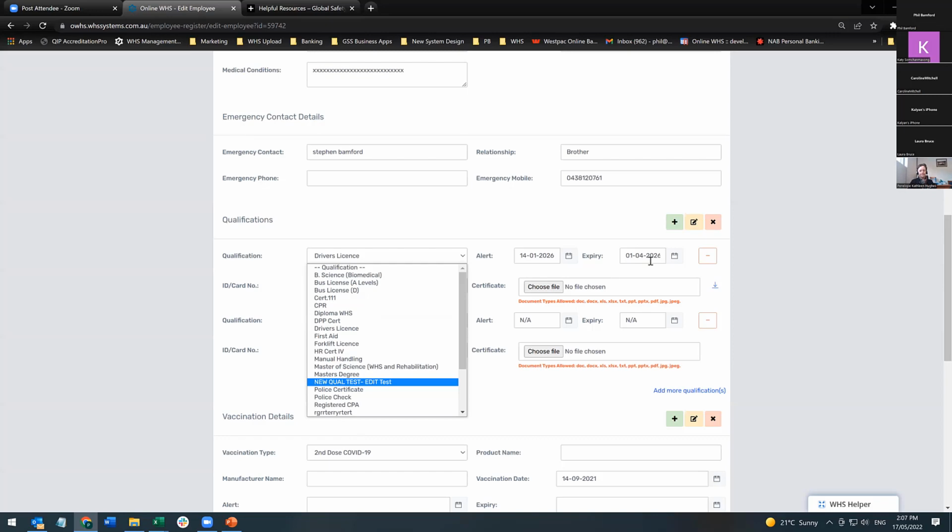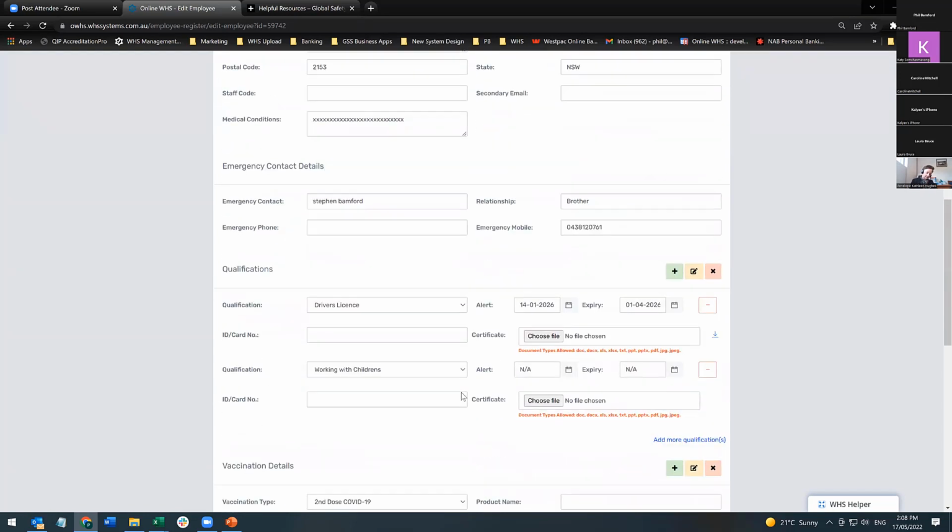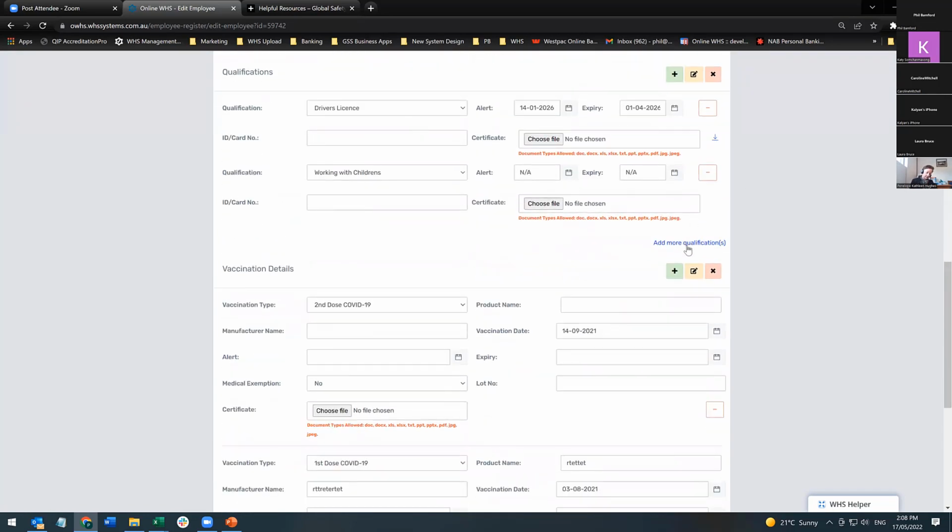Alert date and expiry date. When you actually do those alert dates and expiry dates, you really want to set up your alerts inside the system so you receive that alert so you can book them in, especially if it's first aid, you can book them in so many months in advance. And you can add as many qualifications as you need inside the system.